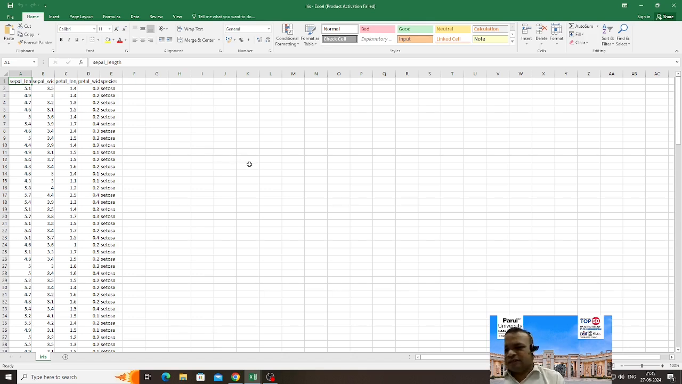Next one is the iris data set. We already discussed the iris data set in the previous slide. It is actually a flower data set. There are 5 attributes, 5 features. First is sepal length, second is sepal width, third is petal length, fourth is petal width, and last is species. Depending on all 4 features, you can decide the category of the flower.